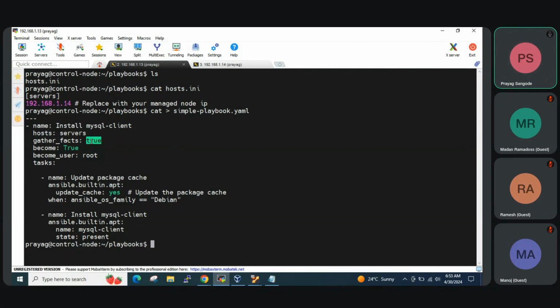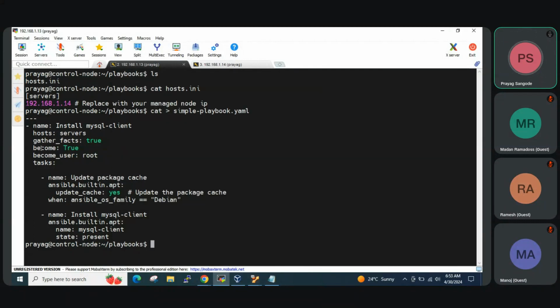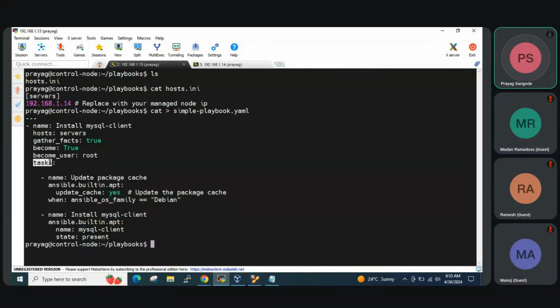That is called gather facts and become true. So you remember we added this hyphen hyphen become at the end. That is the same thing here. In the playbook we are saying yes, you become true, and what you should become, a root user. So this will be common in all the playbooks. Okay, so save it somewhere, and after that write the task.